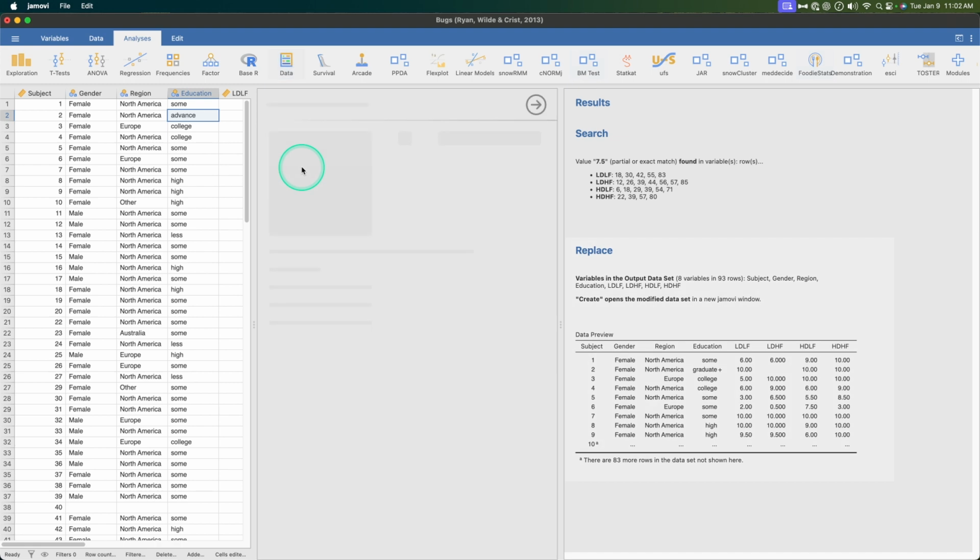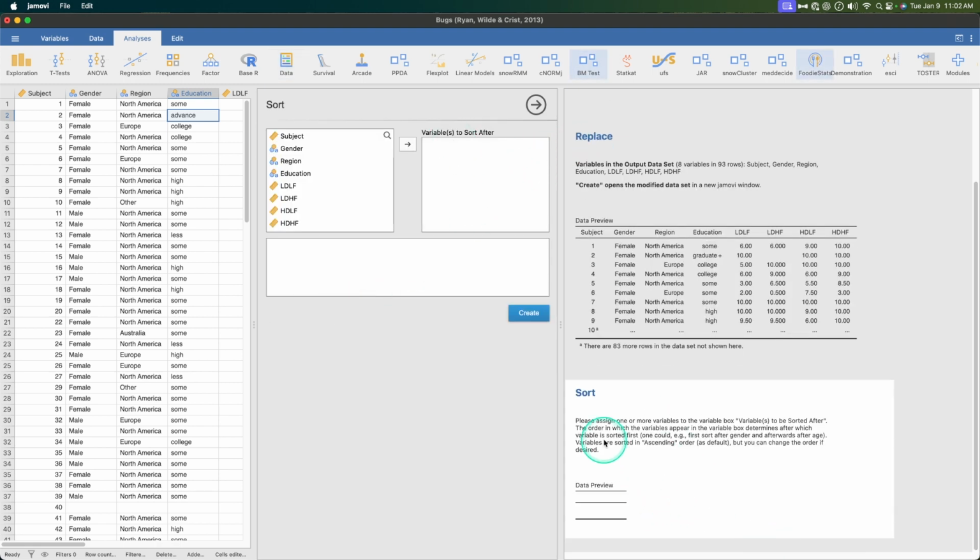Let's go to sort. All right, variables to sort. Sort is, please assign one or more variables to the variable box, variables to be sorted after. The order in which the variables appear in the variable box determines after which variable is sorted first. One could, for example, first sort after gender and afterwards after age. Variables are sorted in ascending order by default, but you can change the order if desired. Okay, so let's see what happens here.